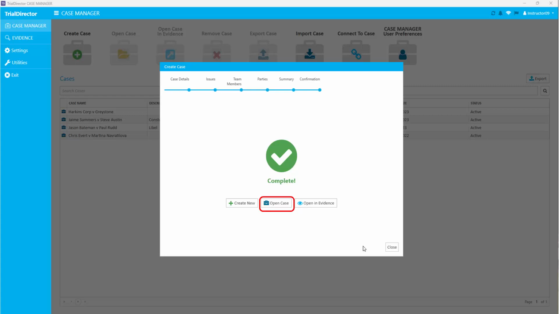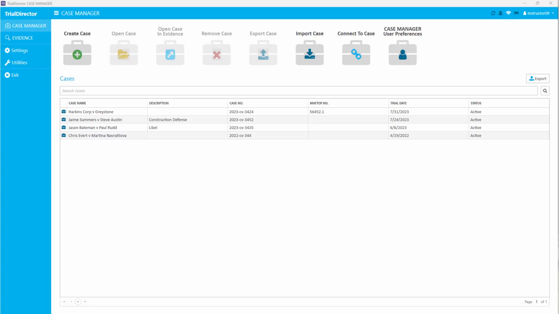The case can be opened within the Case Manager to set up additional items, or the case can be opened in Evidence. To get back to Homebase, click Close. As we can see here, creating a case in Trial Director is simple.